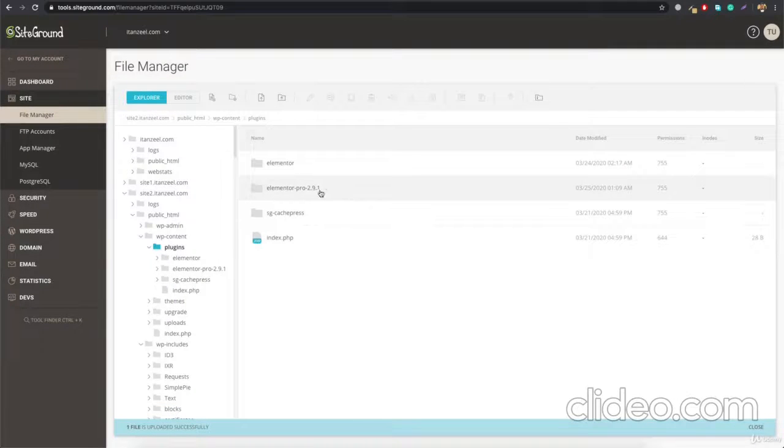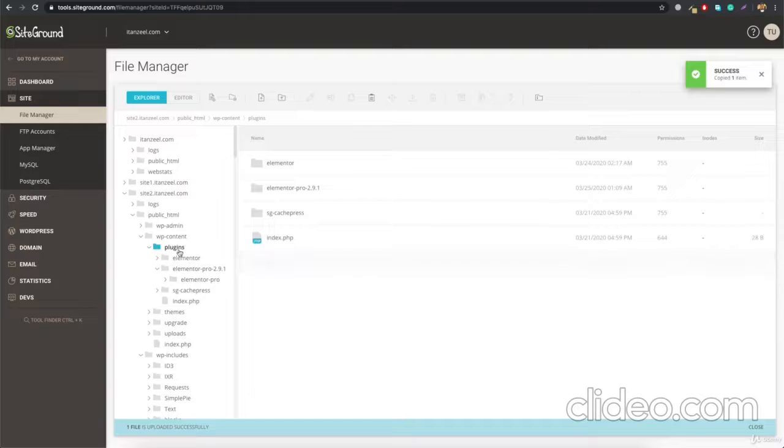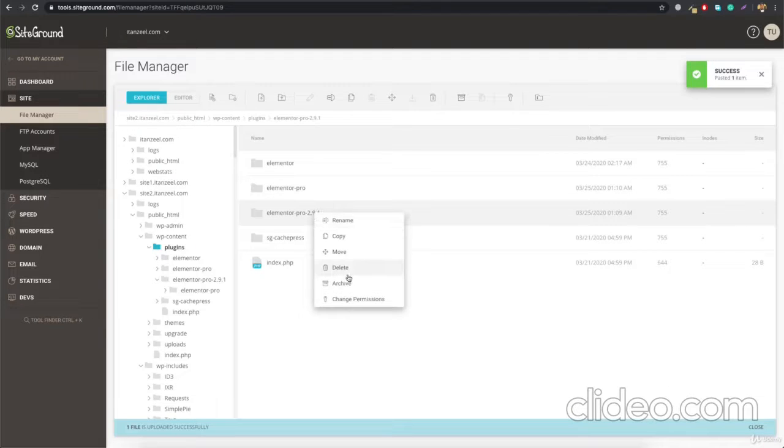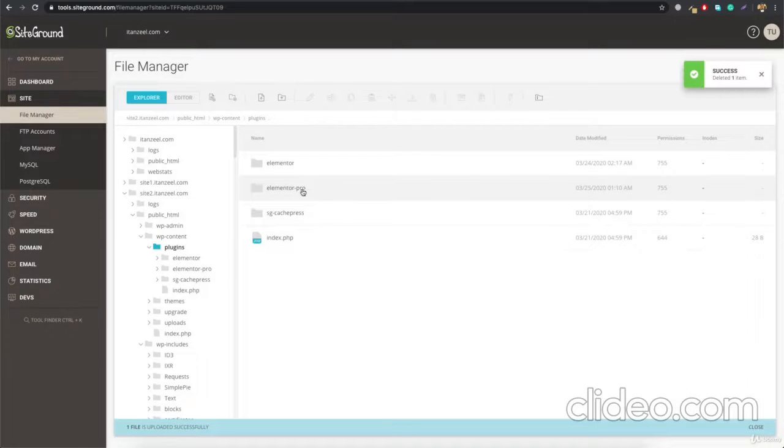So now we have got this Elementor Pro 2.9.1. Double click over here, and inside this you have got this Elementor Pro. Select this, click copy, then move back to the plugins page, and click paste. Now we have got this Elementor Pro over here. You can get rid of this folder as well. And now we have got Elementor Pro and Elementor right here.